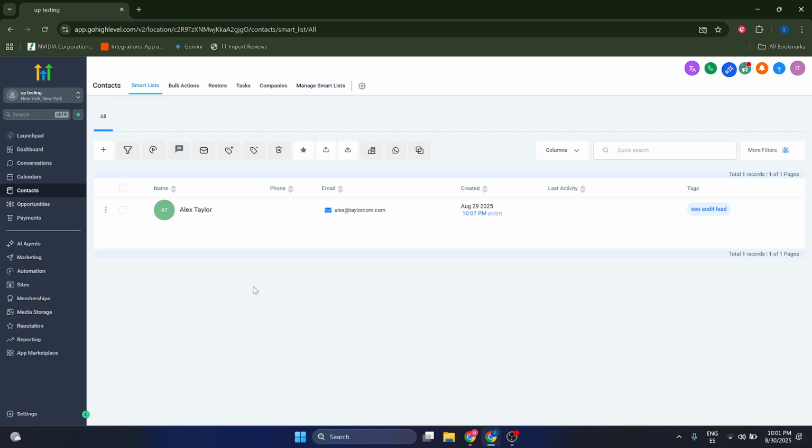Okay. For example, sometimes you want to use these things. This is a smart list when you have different segmented contacts for targeted nurture sequences, manual outreach, or reporting. Okay, so this is exactly what we're gonna do.